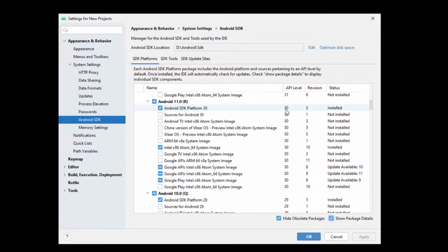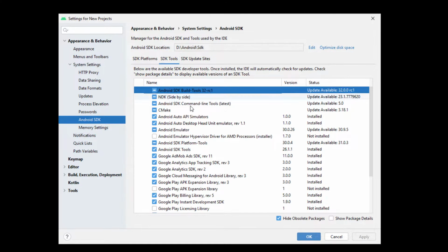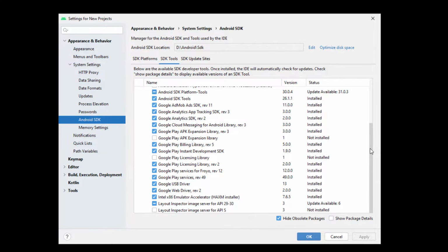Install the version of the Android API on which you want to run your emulator. And to run the emulator faster, depending on your CPU model, also install System Image. Also, if your CPU model is Intel, you can install this option from the SDK Tools section to run the emulator with better performance.